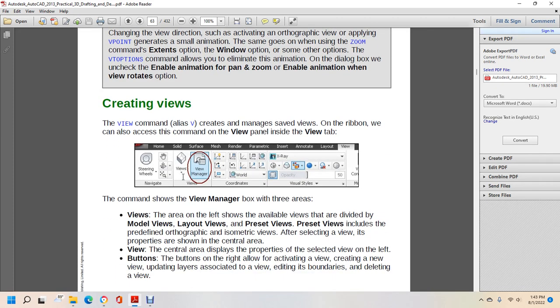Alright, creating views. The VIEW command, alias V, creates views on the command line; the manage saved views option is in one of the ribbon panels. We can also access the command on the view panel inside the view tab. The View Manager dialog box has 3 areas. On the left, the views area shows the available views, which are divided into model views, layout views, and preset views. Preset views include predefined orthographic and isometric views.